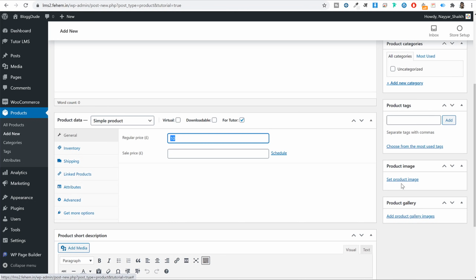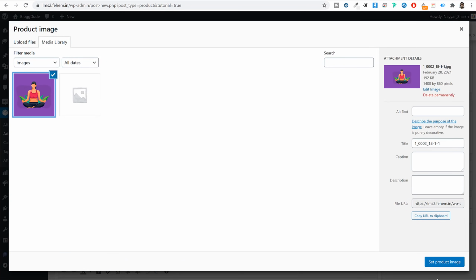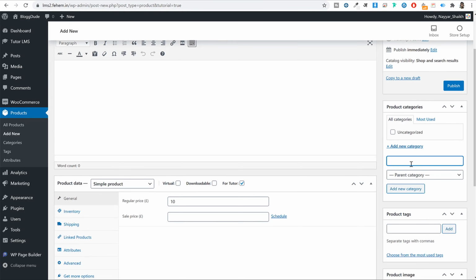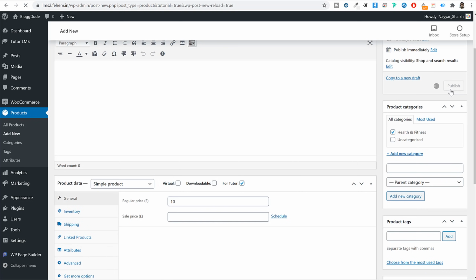If you want to add a product image, you can add that, or if you want, you can leave this as well. If you want to give it any category, you can do that, or you can just leave it as it is. This is not really important. Maybe I'll just type in health and fitness for this as well. Click on add new category, and this is added. After that you can just click on publish.